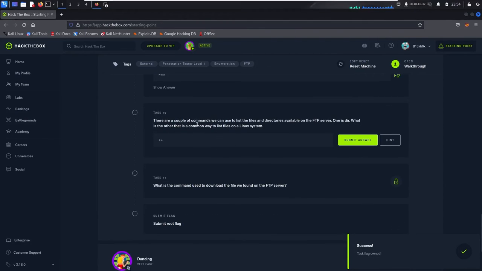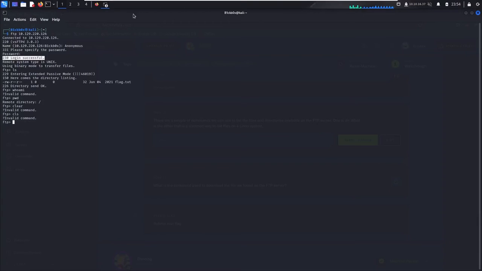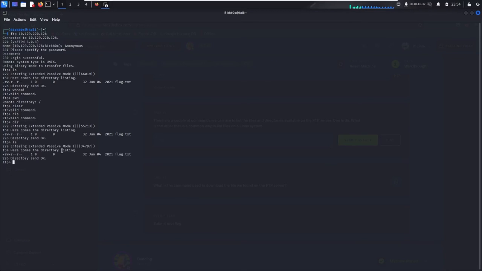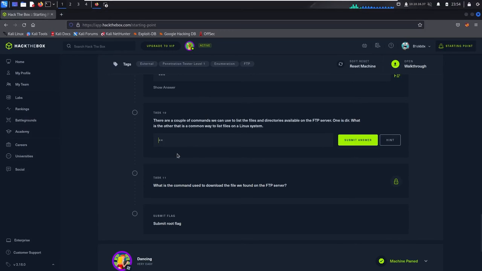Now it says there are a couple of commands we can use to list the files and directories available on the FTP server. One is dir, meaning directory listing, and what is the other, that is a common way to list files on Linux systems. So if I go back to the FTP login and type dir, it's going to list the files in my current directory, and that means directory listing. The same thing as ls, yeah, the same thing. And ls also means list directory. So if you click ls, that should be the answer.